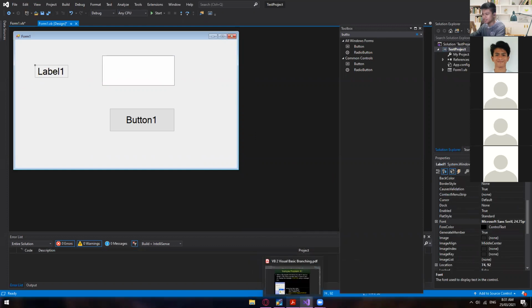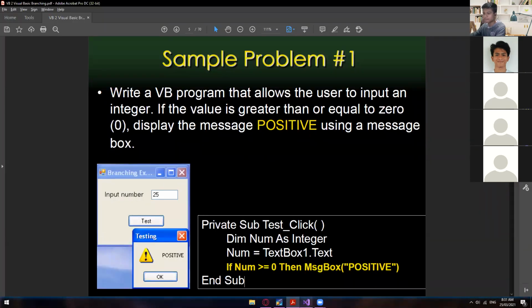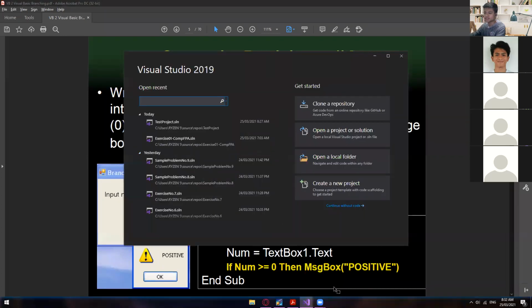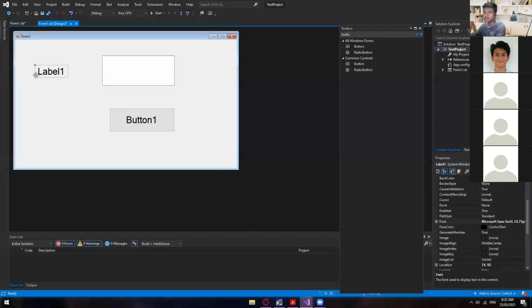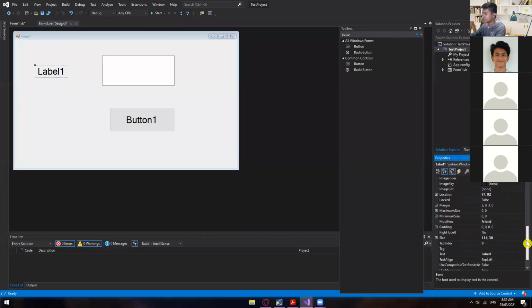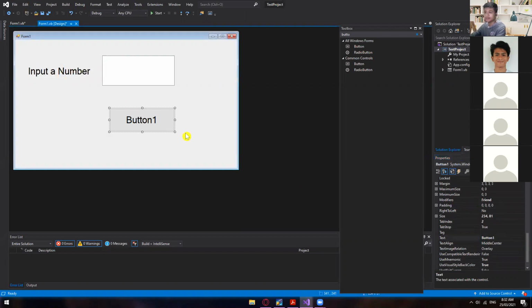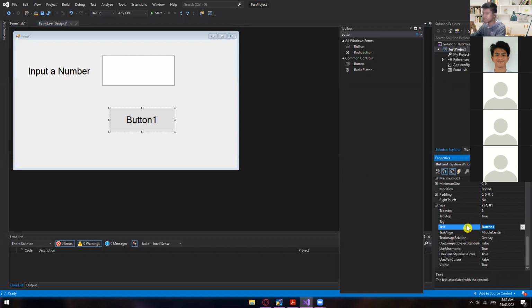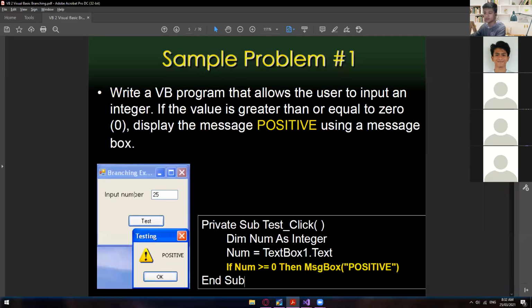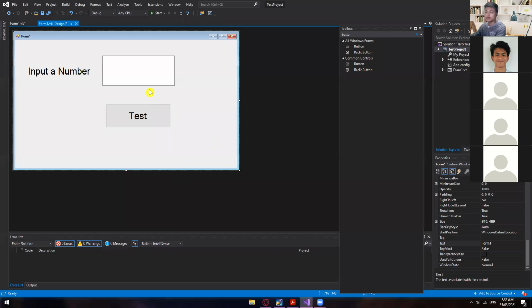So first, let me just change the name of this one. What is the name? Input number, and then test. To change the text of the label, just look for the text on the properties. So Text, and then Label1: from Label1 into Input a number. And then for the button, just look for the text also, and then change this one into Test. All right, input a number, input number. Now you can proceed in double clicking this one.